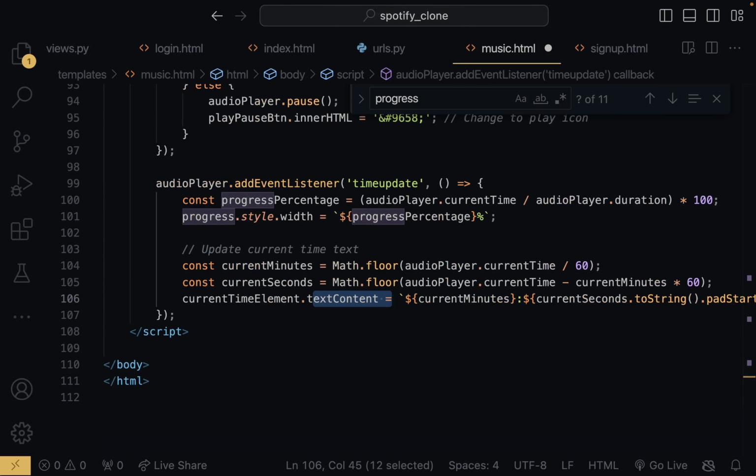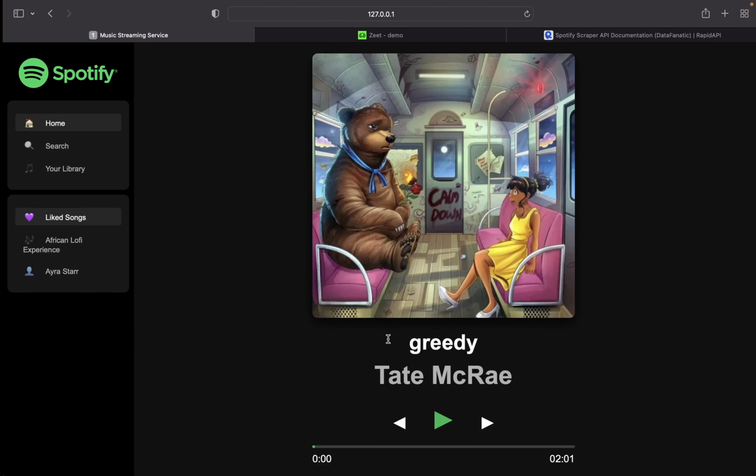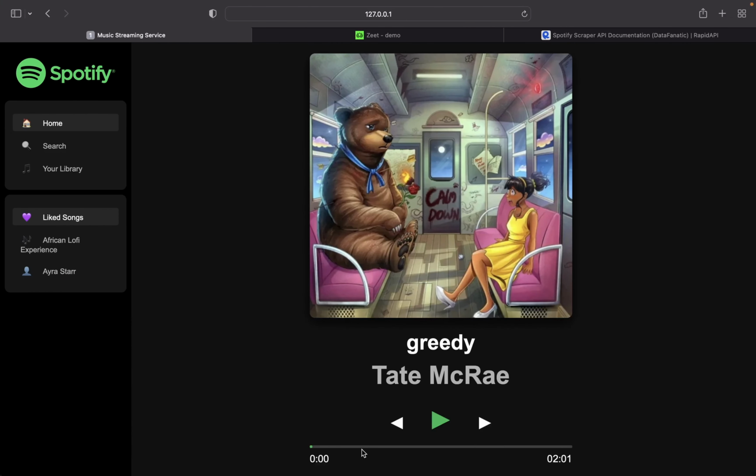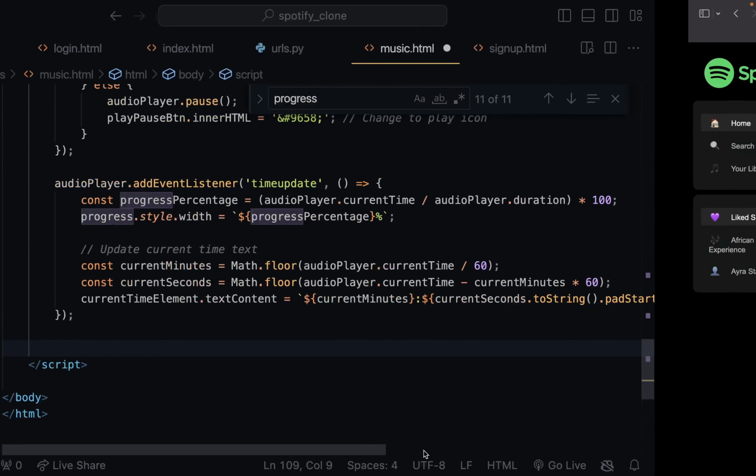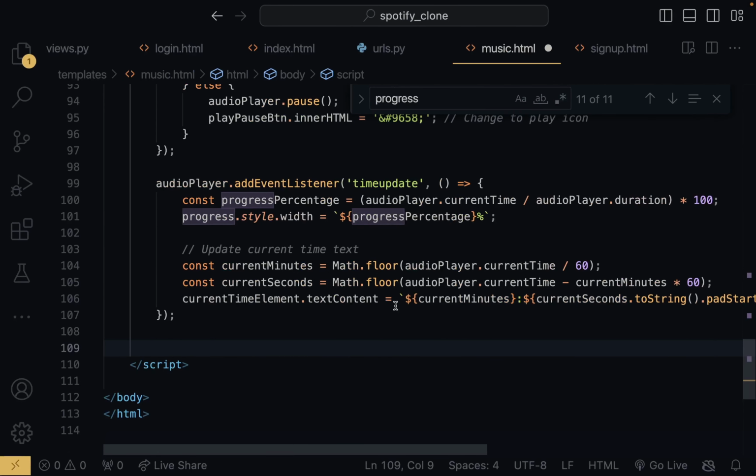Now that we've done that, the next thing is we're going to add a seek functionality. What I mean by seek functionality is, let's say I'm playing this song and I want to skip to this part. So when I click on this part, I want the song to skip to that part. Or when I click on this part, it should skip to that part. If I click back, it should skip back. That's what I mean by seek functionality.